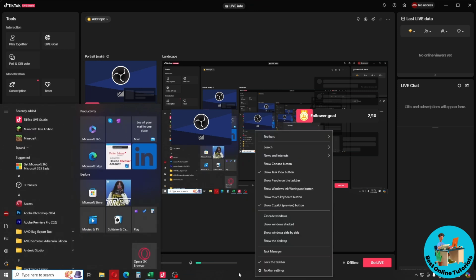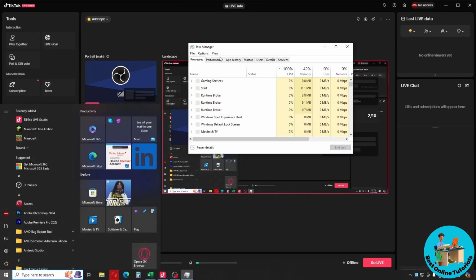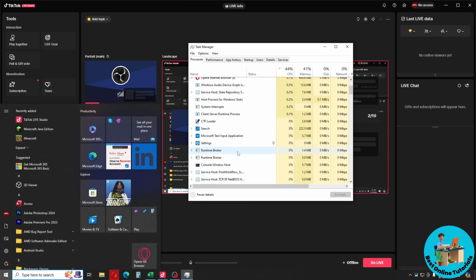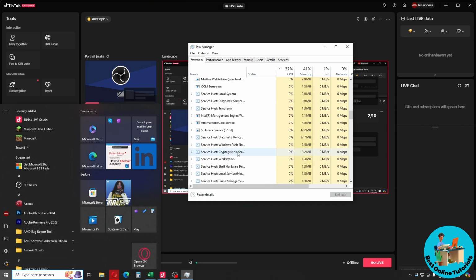And from here, guys, just go to the start menu or right click on it and go to task manager. And from here, just simply close other applications that are not related to your stream as well. And that's simply about it.